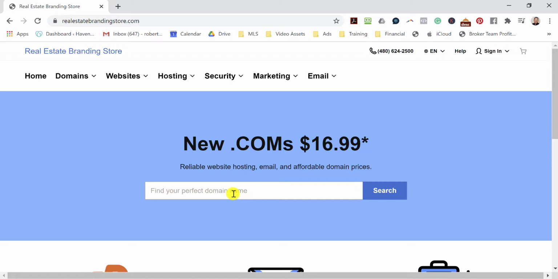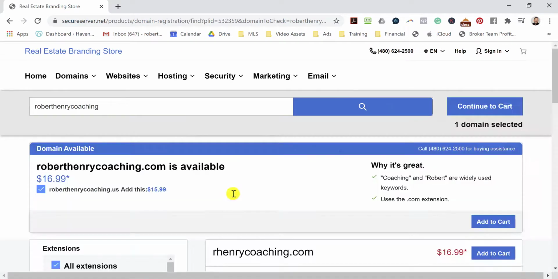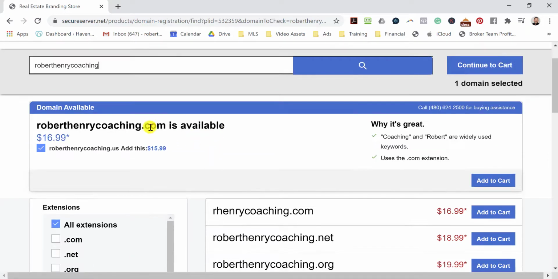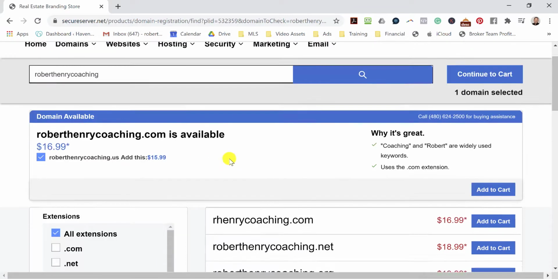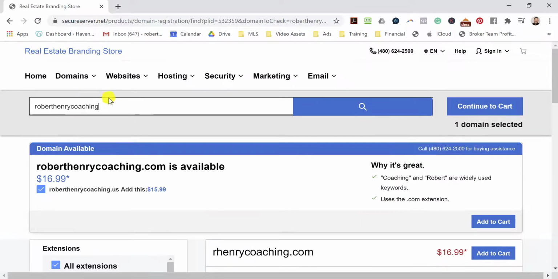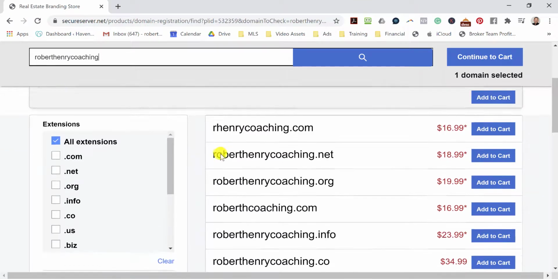in this particular instance, I'm going to search for Robert Henry Coaching, since I no longer actively do real estate. I don't actively work with clients. What I do within the real estate companies that we own is performance coaching. So for the purposes of today, I am going to purchase Robert Henry Coaching. So when you do a search for a domain name, you're going to notice that you've got the ability to search for the domain name that you're looking for.